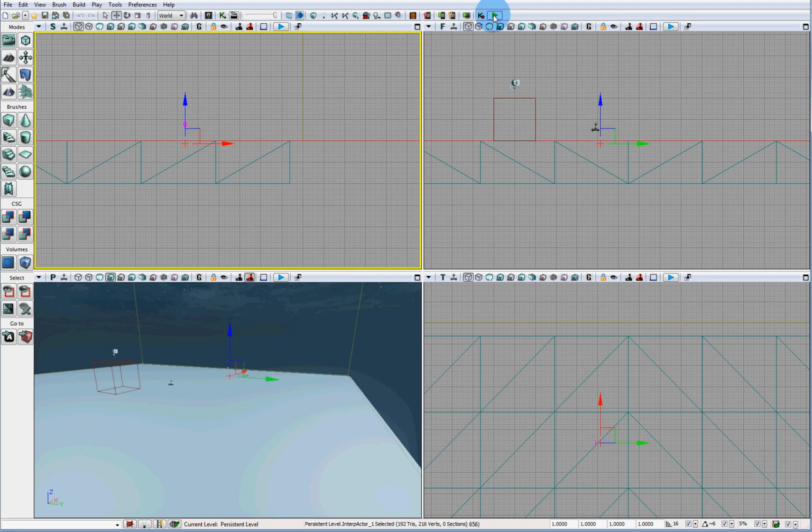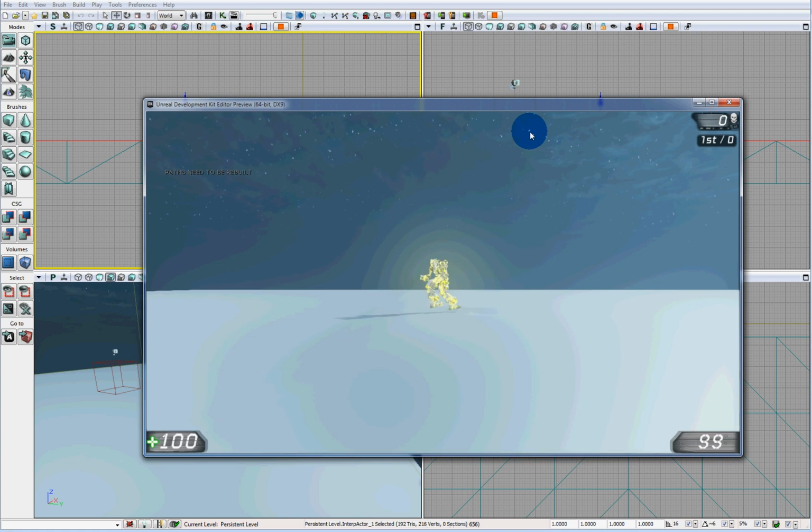Close out of Kismet. Let's run it. I'm not quite sure which way. Oh, there's the coin. Yeah, got it picked up. Working well so far. Good.